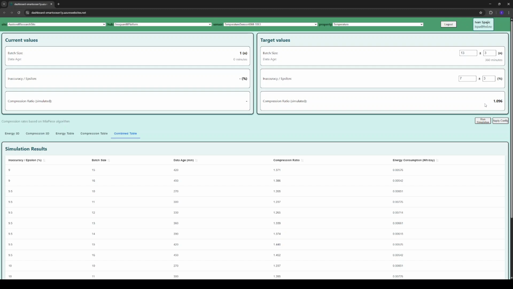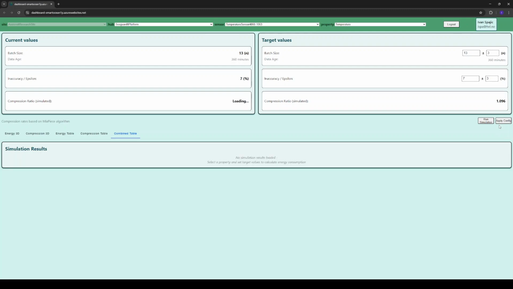And let's say that we chose this combination in the end. We're happy with this compression rate. I'm going to click on Apply Configuration. And now this configuration has been applied to the current values, and as you can see, it comes over to the current values. And we can simulate other combinations also in the meantime if we want to. So for example, this changes a little bit.